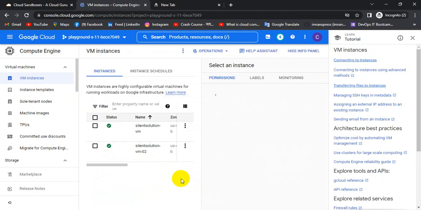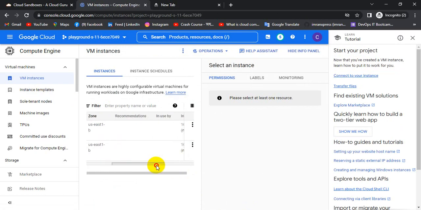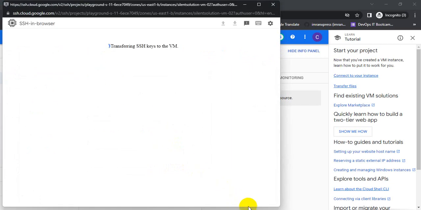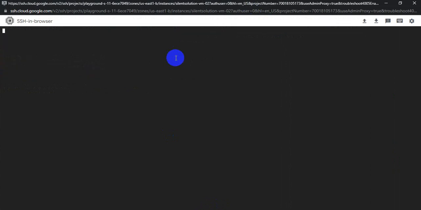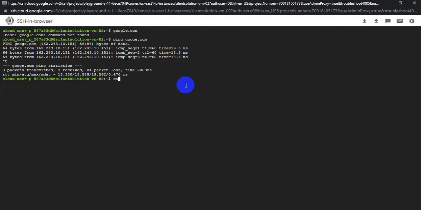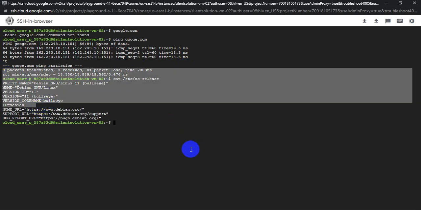We can try SSH logging into this VM. SSH, here it is connected. Ping, cat, release files. You can change your VMs.